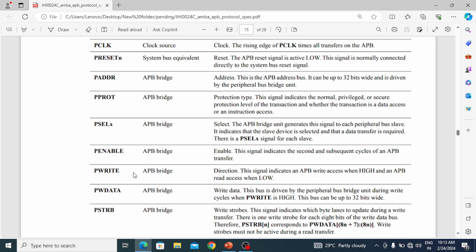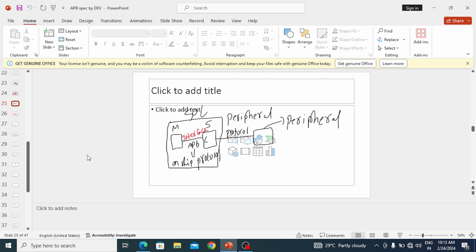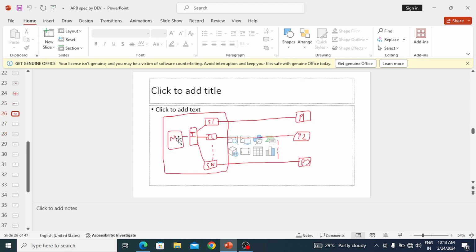Now this address is nothing but the address location of a particular slave. So whenever the master wants to write data into the slave, see this diagram, in this slave there are so many locations in the memory. Into which location it wants to write, that address in this case becomes the write address, or it can be a read address.